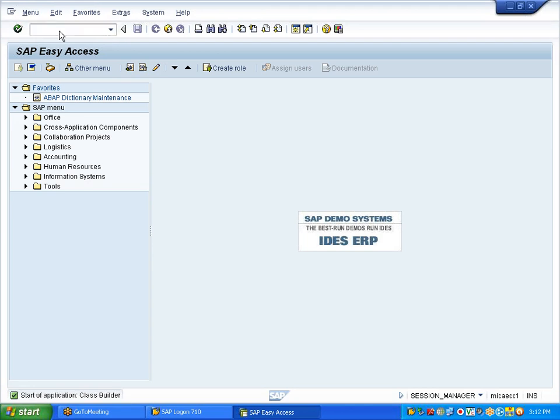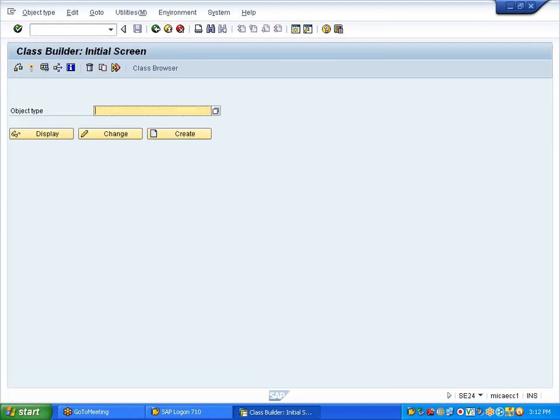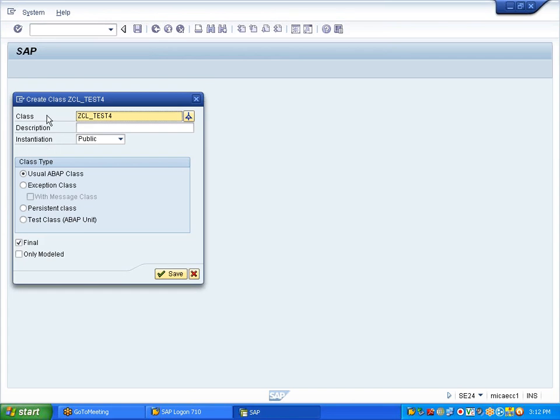SE24. See, here I'm going to create a class now, ZCL test 4. I don't know whether 4 is there or not. Okay, fine. So I'll give a description here, remove this panel and save it.